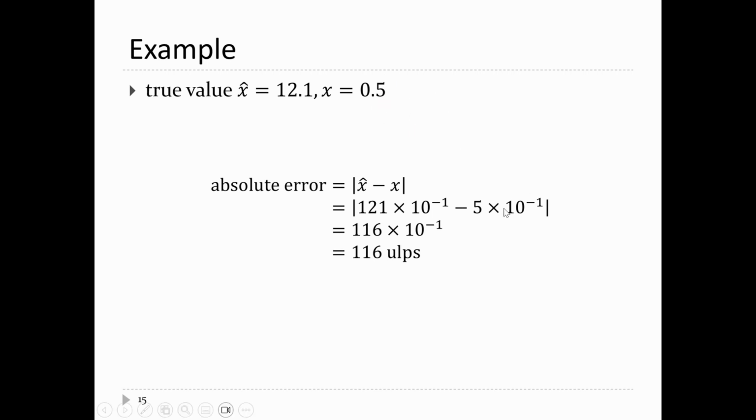I don't write down 500 times 10 to the minus 3 here. I make sure the exponent is the same as this one. So in other words, I raise the exponent to minus 1. That means you have to adjust the significand correspondingly. So that becomes 5 times 10 to the minus 1. Now just do your difference, and you get 116 times 10 to the minus 1. That exponent is the same as that exponent, so that number there is just the number of ULPs. And you have 116 ULPs of error.